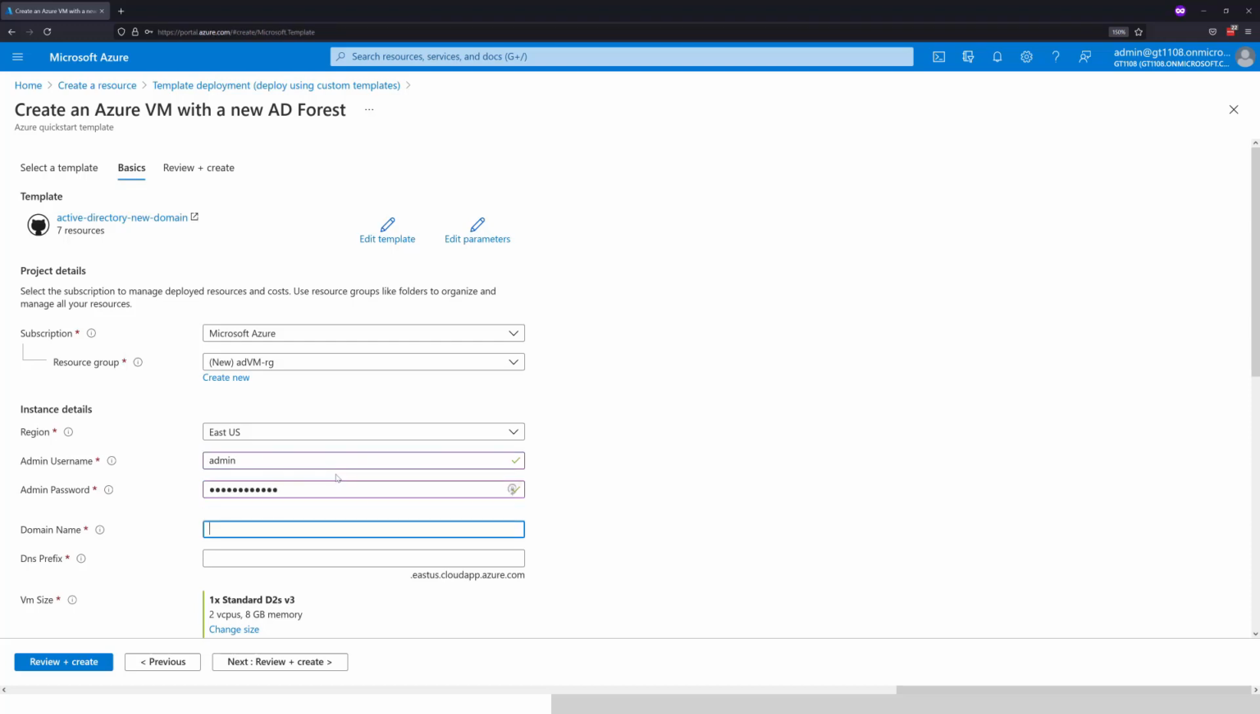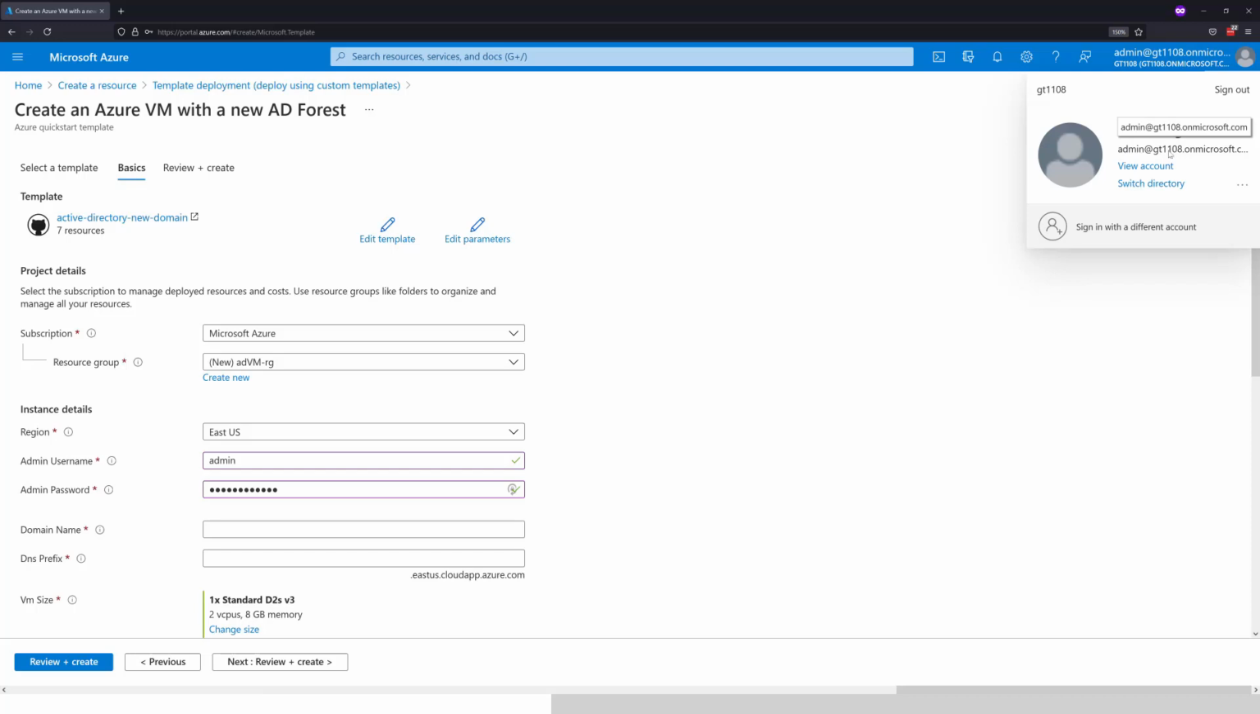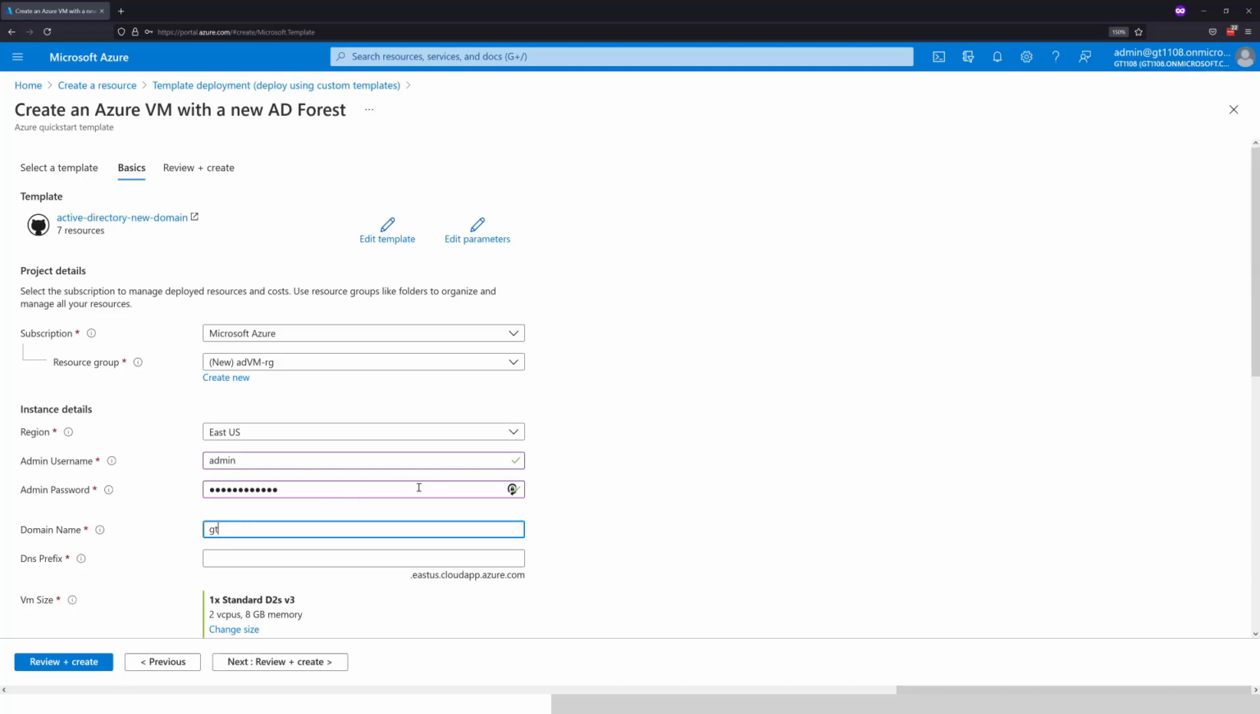Password, domain name. Now in my situation, the domain name, hopefully you can see it up here. My domain name is actually gt1108 on microsoft.com. So I'm gonna go with that one as the domain name. And then the DNS prefix will be 1108. Now I actually changed my mind and I'm not gonna call it admin. So let's go with SSA.